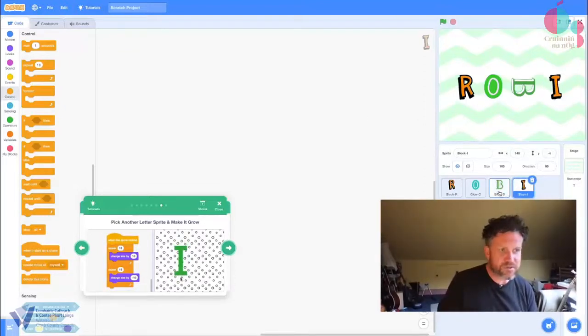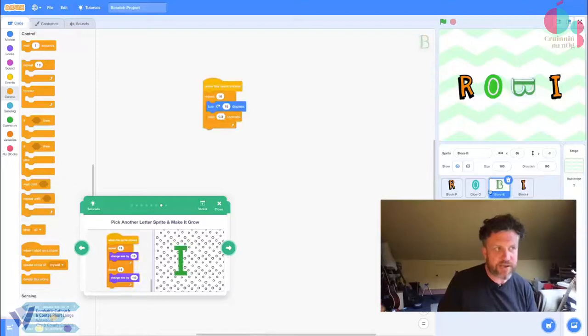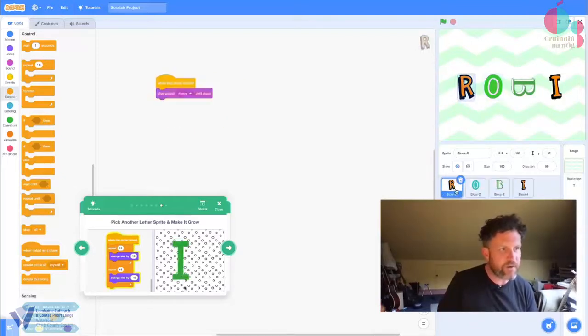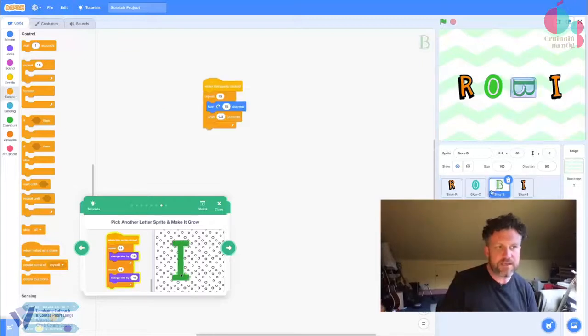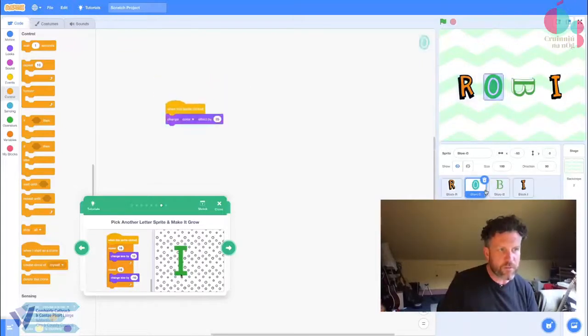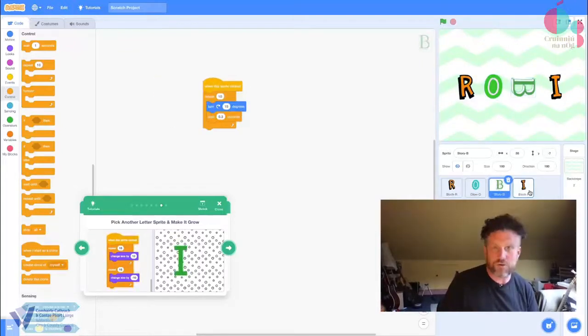Okay, and again, notice there's no code associated with this, but the letter B has its code, the letter O and the letter R. The reason I mention that is that sometimes when you've got lots of sprites in your Scratch program, it can get a bit confusing as to where you're putting your program. So you want to always make sure the right one is selected that you want to add the program to.